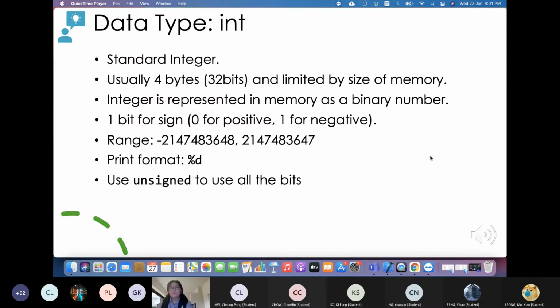And same as the char type, the integer type is also represented in memory as binary numbers. And our computers can only recognize binary numbers. Of course, the integer can be positive or negative, and its sign is determined by the first bit of the integer. The integer has 4 bytes, so it has 32 bits, and its sign is determined by the first bit of this integer.